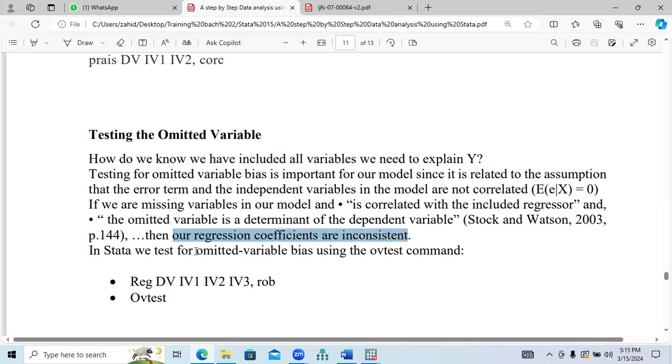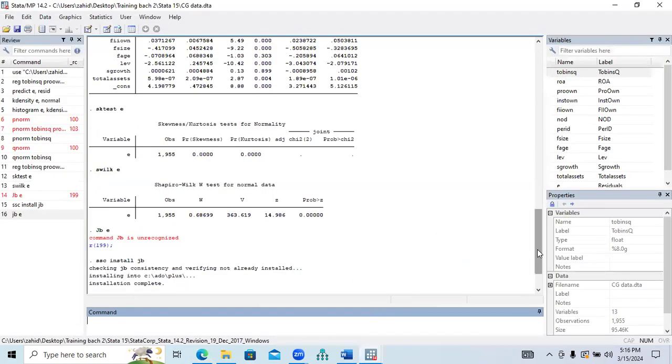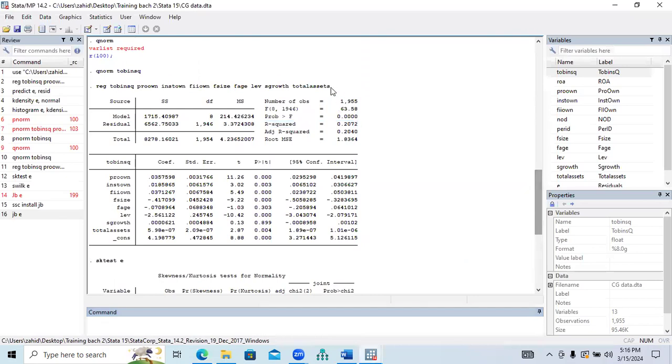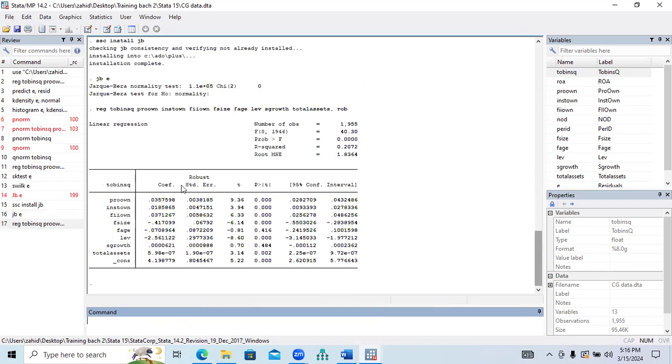In Stata, we test for omitted variable bias using the OV test. This is the command which we basically use for testing the variable omission. First we need to run the regression with robust test. So let's copy this regression and include comma ROB, which is the robust. Click enter. The procedure has run.